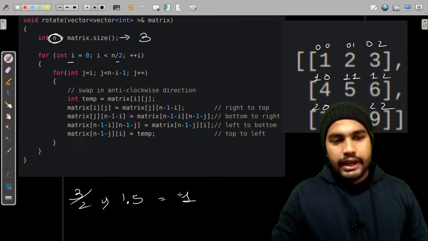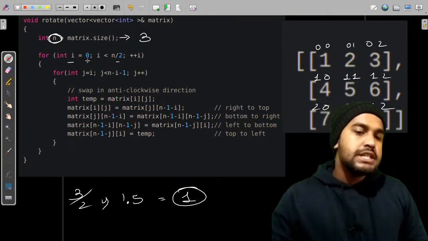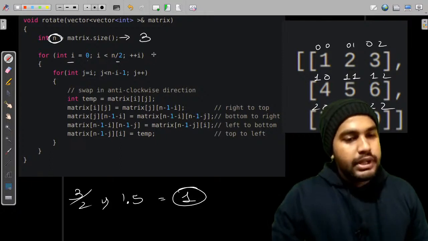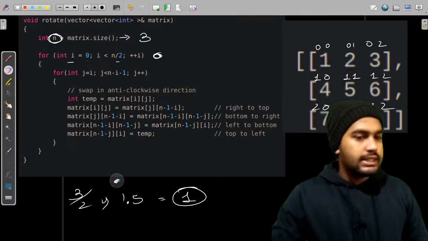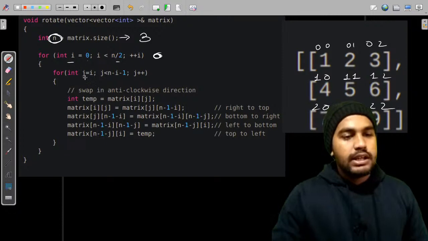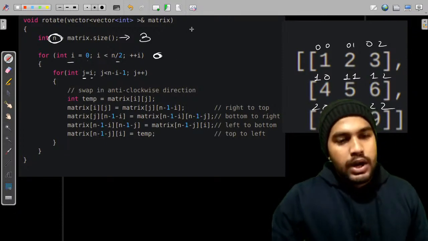Okay, integer division would make it 1. So i is from 0 to less than 1, so i would only be running from 0 only, not more than that. Okay, this is how it is coming. I hope this is clear. Now j is equal to i. So i is equal to 0 and j would be equal to 0.